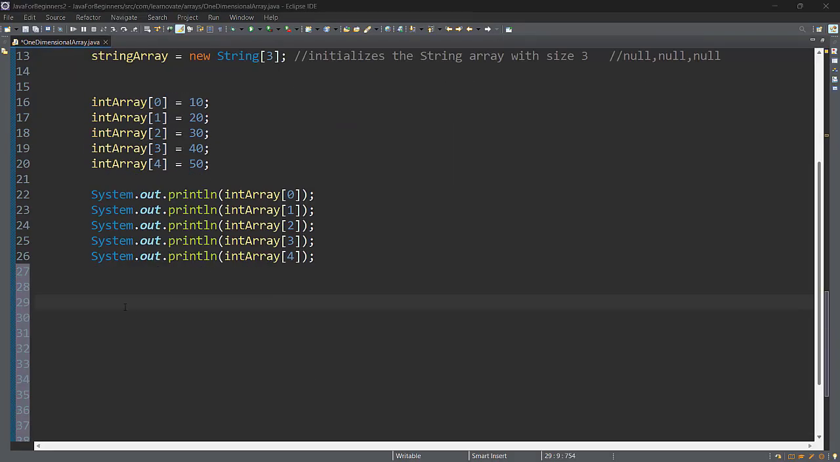We have seen assigning values to an array using the index. Now we will see another way of assigning values to an array. So in this case, we will assign values to the string array. Here we say string array equals new string of, and within flower braces, we put the values Smith, Jones, and Rahul.